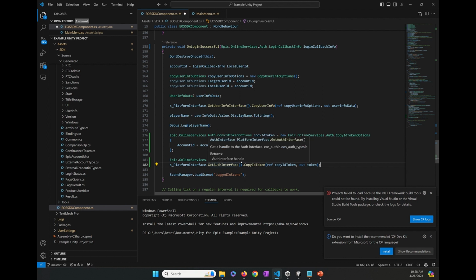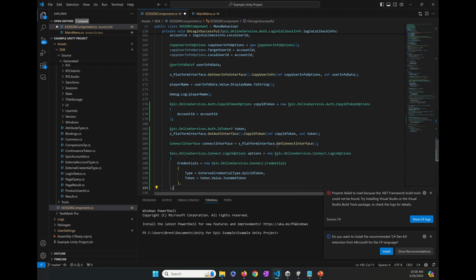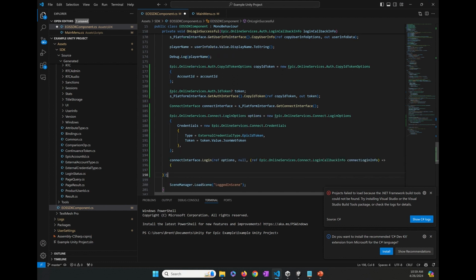I'm going to then create the Connect interface. And then I start creating some Connect interface login options that use that token value that I just got. So it's got a type of the Epic ID token, and then the token from earlier .Value.JsonWebToken. And then finally, I can actually run the Connect interface login function using those options.